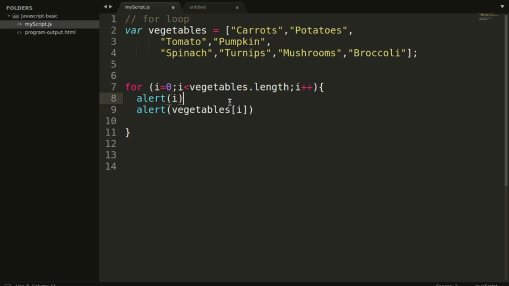So what I'll do is alert i here, and again alert i here also. Let me show you again. If I run this program in a browser, let's see what happens. It says 0, then carrots, then 0. Then 1. So when the loop ends, i is automatically becoming 1. Then potatoes, then 1, then 2. Then tomatoes, then 2, then 3, and so on. This is how the loop goes on.